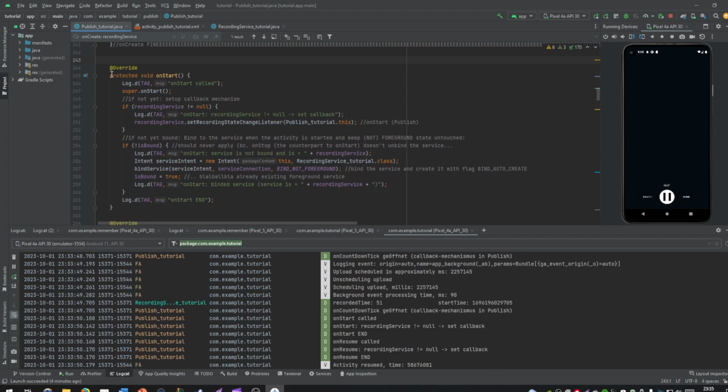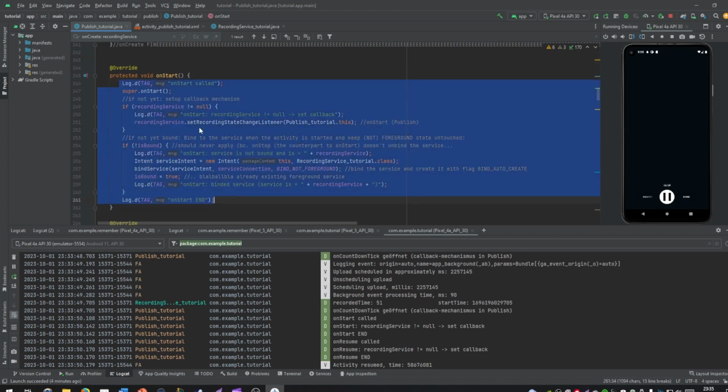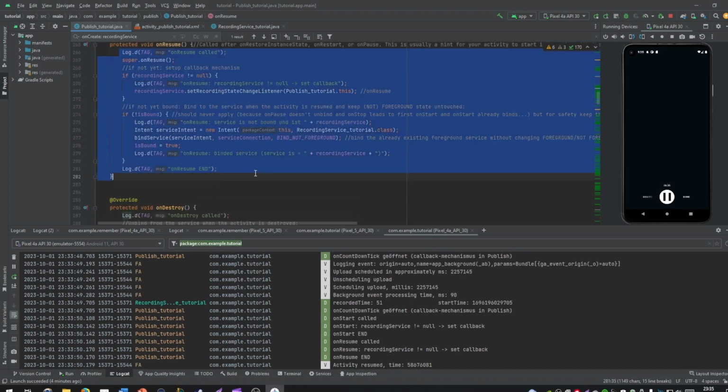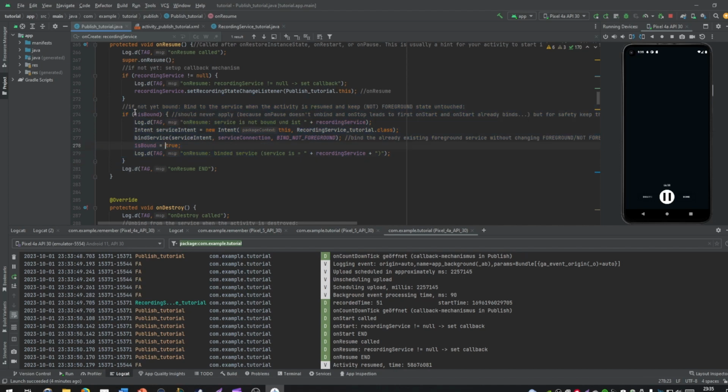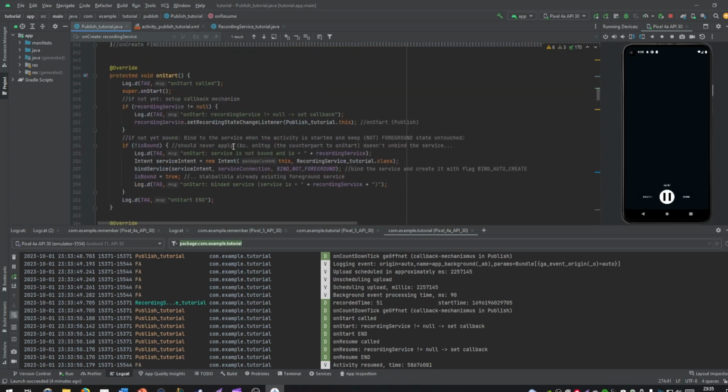Basically the part which is inside here is the same code. So I was just making sure that if for some reason, I don't understand, only onResume is called, then the same things would happen. But yeah, if what happens inside this is bound, actually it should never apply, because as I said before, onStop doesn't unbind the service because there is no onStop.